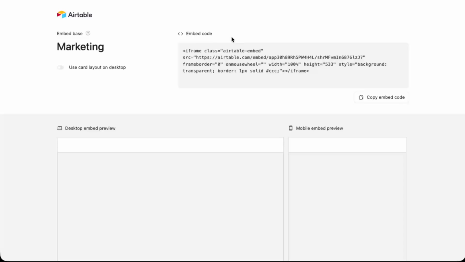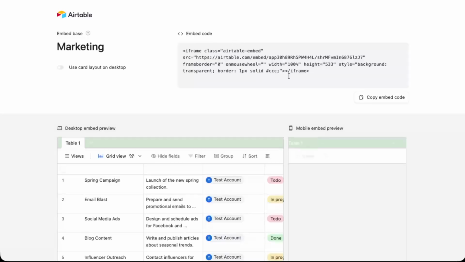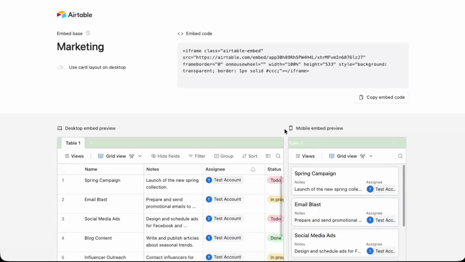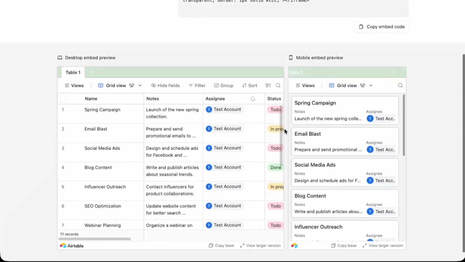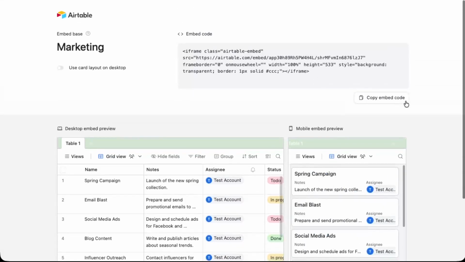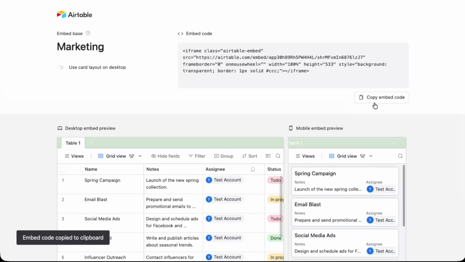After that, click on Embed this base. This opens up a dedicated embed configuration area. Here, Airtable will show you an embed code and some customization options, such as size and layout. When you're ready, click on Copy Embed Code.